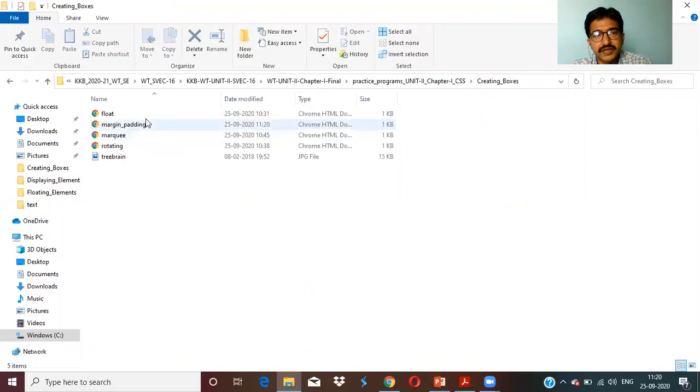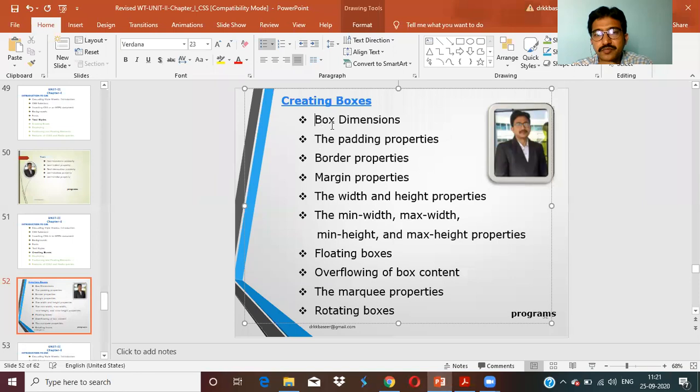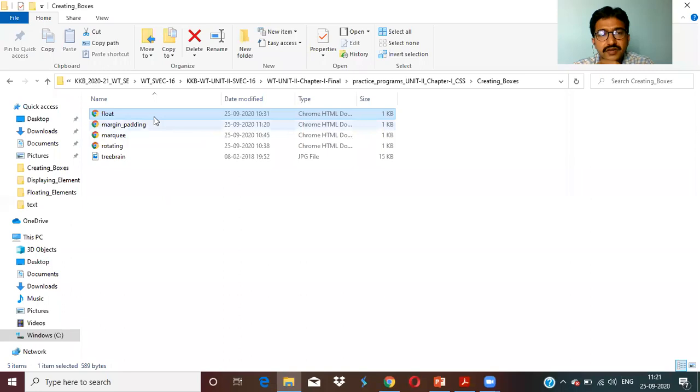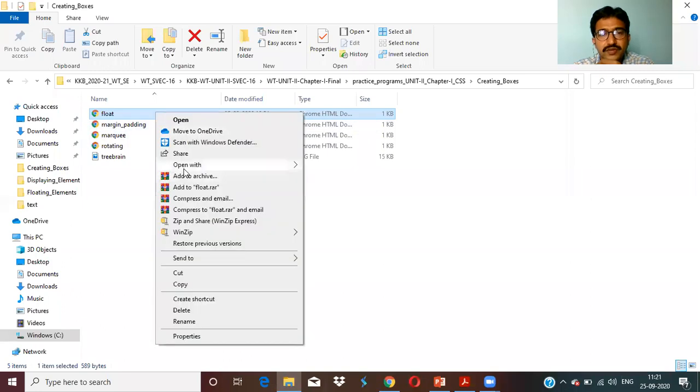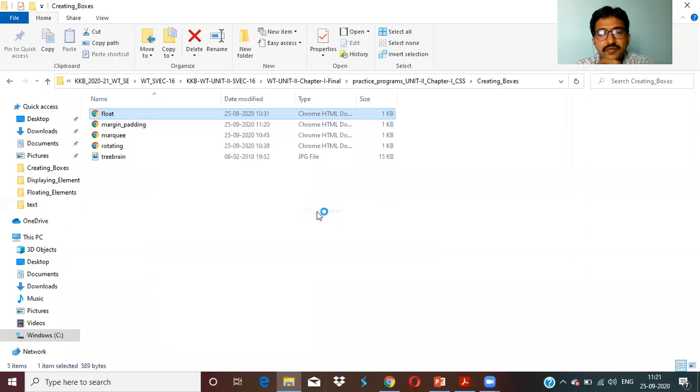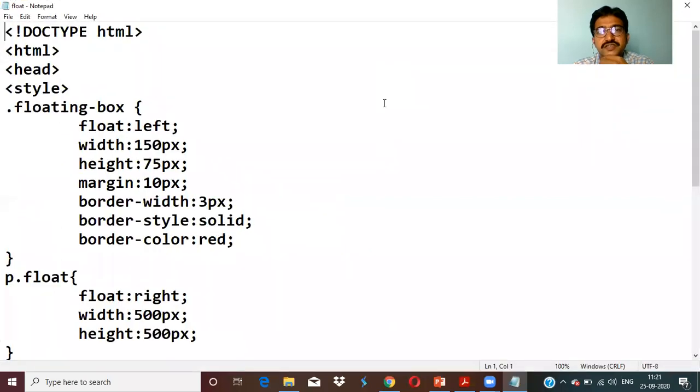Right, the next program is floating. The next concept is what? As per the syllabus, we have seen box, padding, border, margin, width and height, min, max width. Now let me go for floating. Floating, as I said, talks about the positions. Let me open the program.